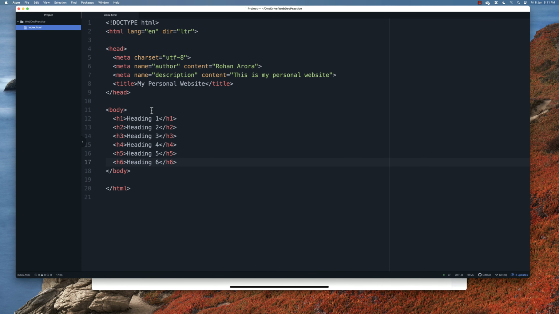You have to include the H1 to H6 tags: H1, H2, H3, H4, H5, H6. We have the start tag, we have the end tag, and then we include the content within these start and end tags. So this is all about the heading element.